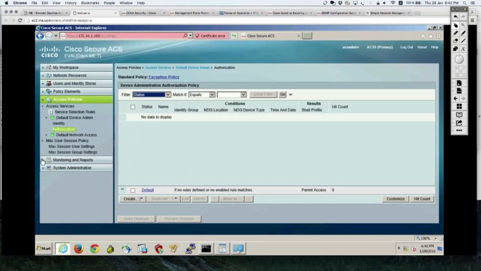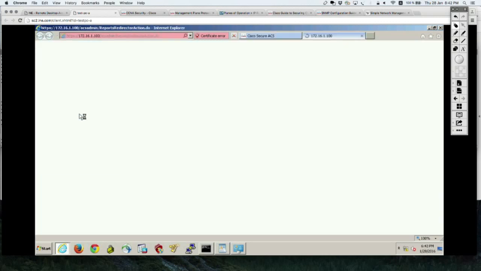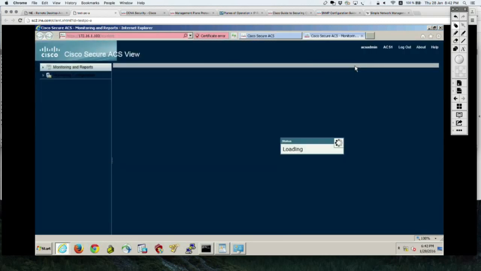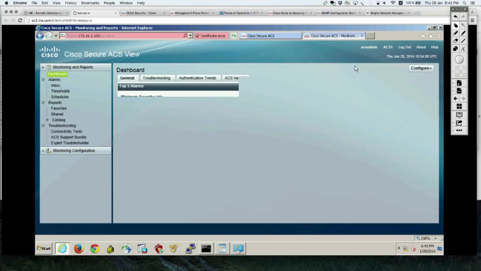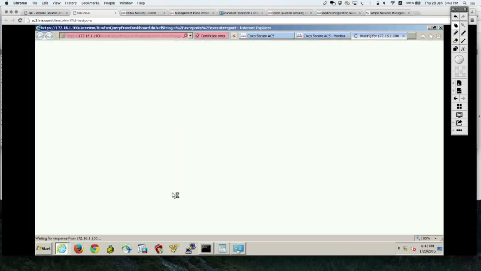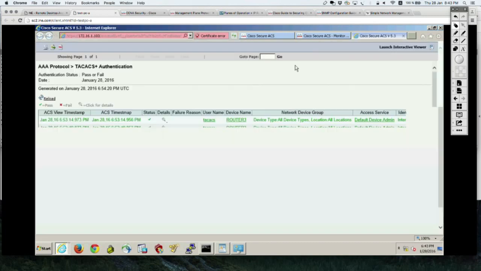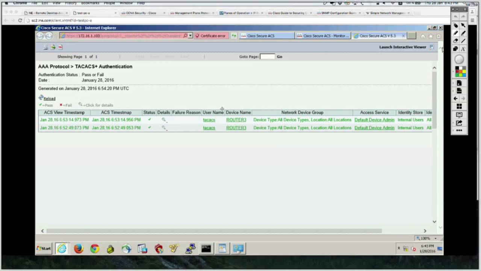Before we do that, we can go to monitoring and reports, launch monitoring and report viewer, and let's look at the logs of ACS. I should see in here 2 entries, 2 successful authentications performed by the same user of TACACS, one by the test simulation and one by the actual telnet session from router 1 to router 3. There we go. You see exactly 2 green entries for the username of TACACS, which means in both cases authentication was successful, as we know.